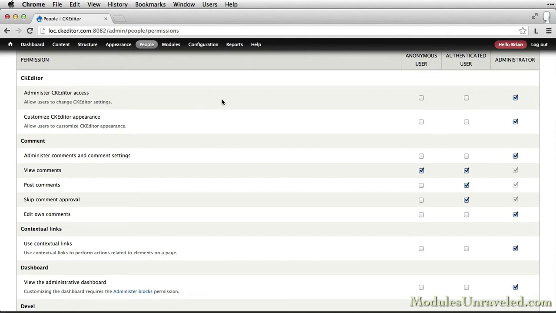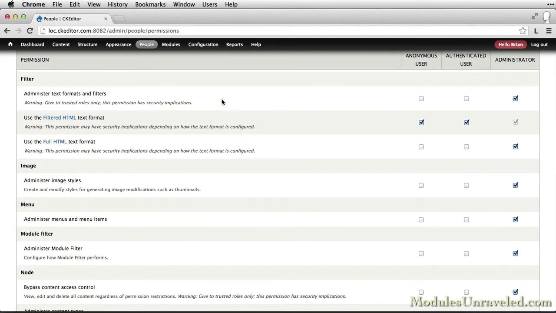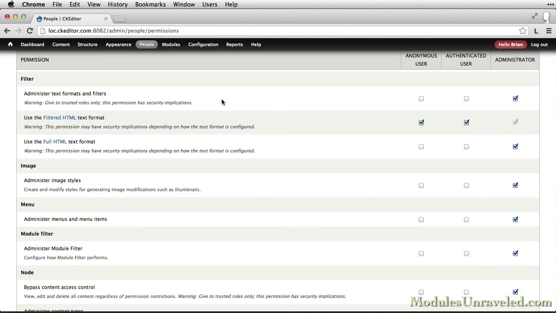Users will simply need to access the text formats that CKEditor is enabled on. So down in the filter section, we see the use filtered HTML text format and use the full HTML text format permissions. So this is the permission we need to grant for them to use CKEditor. You could actually create a new text format just for CKEditor and enable that and grant access to that text format to users, but I'm going to be using the filtered HTML format, so I don't actually need to change anything here.